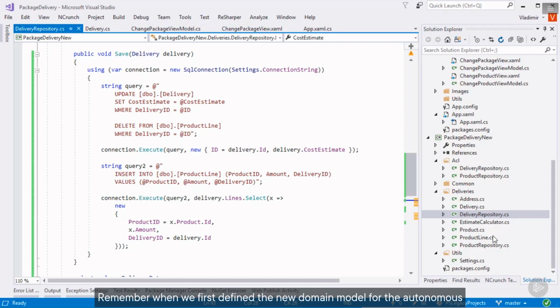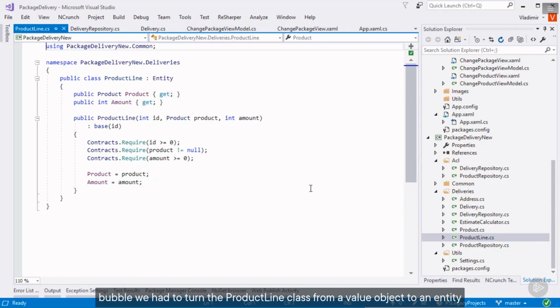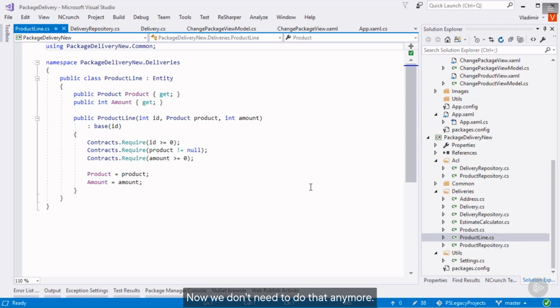Remember when we first defined the new domain model for the autonomous bubble, we had to turn the product line class from a value object to an entity in order to be able to keep track of its identity. Now we don't need to do that anymore. Its identifier is irrelevant for us. And so we can turn it back to a value object, which is great news because one of the most important guidelines in domain modeling is that you need to prefer value objects over entities.